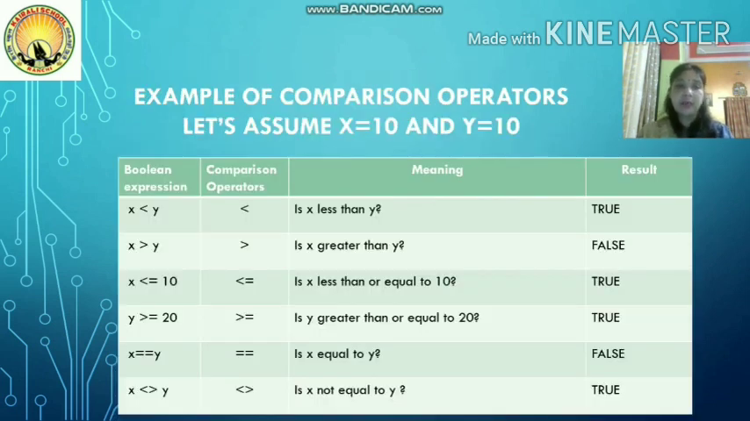I have brought all the comparison operators along with the Boolean expression which we will be using in the programming language, in this programming part. Let us assume we have two variables, x equals to 10 and y equals to 10 again. Here the first comparison operator is lesser than, then the second one is greater than, then the third one is less than equals to, then greater than equals to. This is used for equals to, and this one is used for not equals to. Here suppose the value of y is 20. I have typed 10 here, but it should be 20.